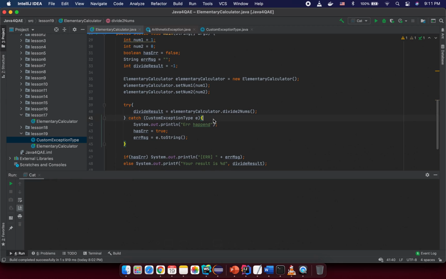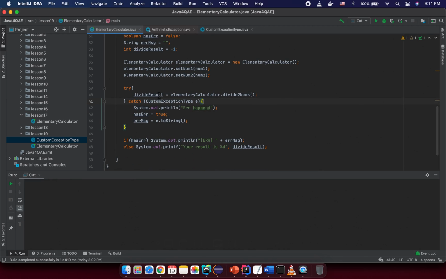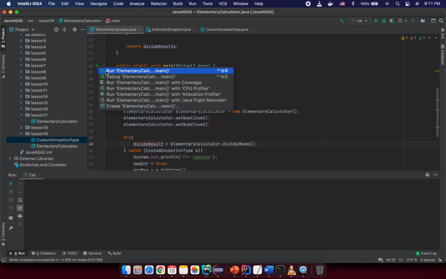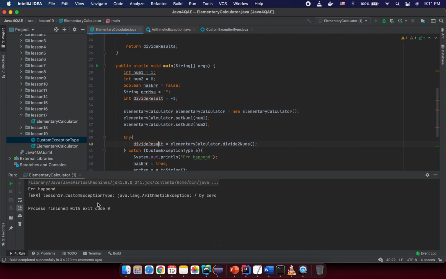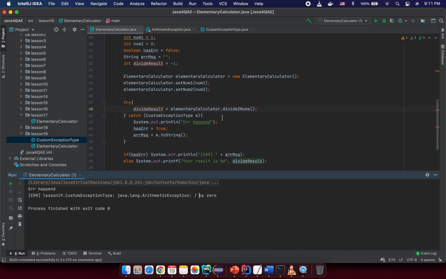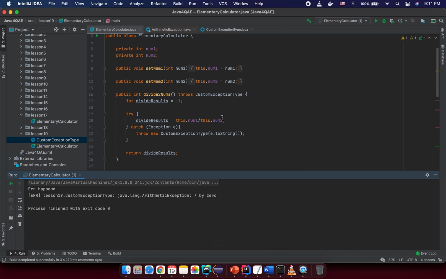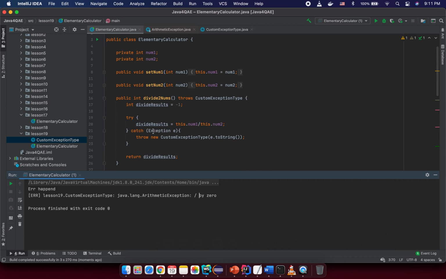So let's try to trigger it first to see what the error is, or whether we can trigger the exception type. Okay, so just try to run it first. You see the error happen, and we get the error inside here. The error is actually from the exception, and then we use it as our string to throw out. So that's the way you customize.